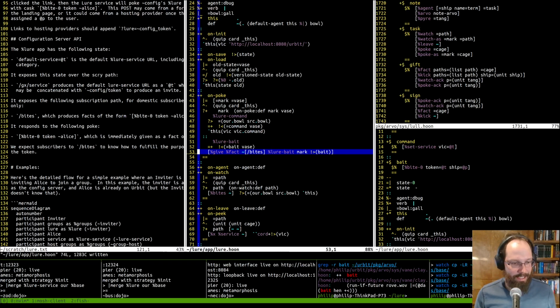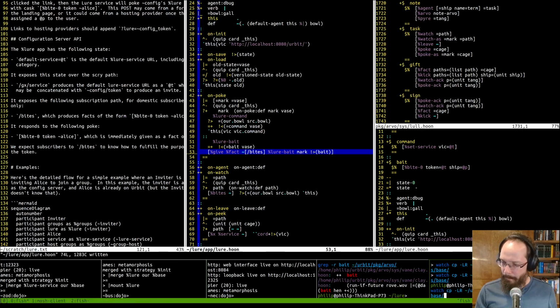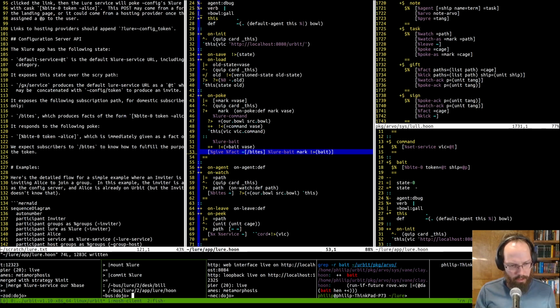Bus is the lucky depository for this one. Mount, lure, and we will copy in, let's see, what did I call this? Lure, yeah. Bus, lure, and we're gonna copy from lure, there. I think that's correct. Looks good. Okay, then I should be able to run it.